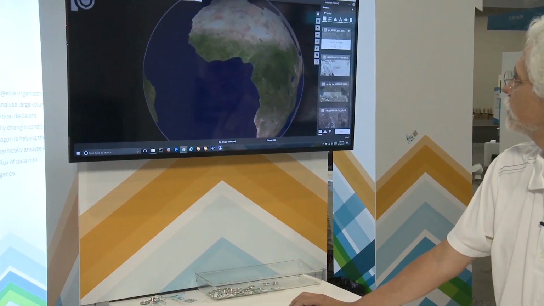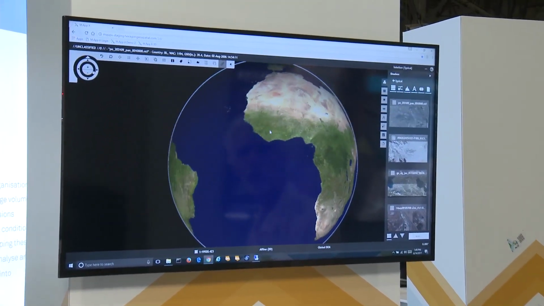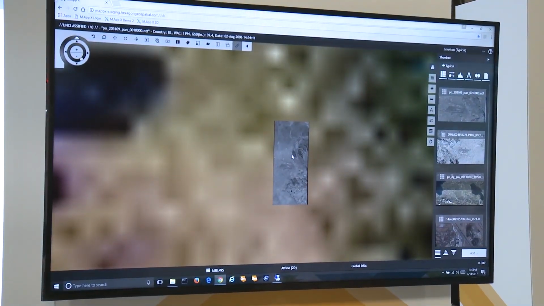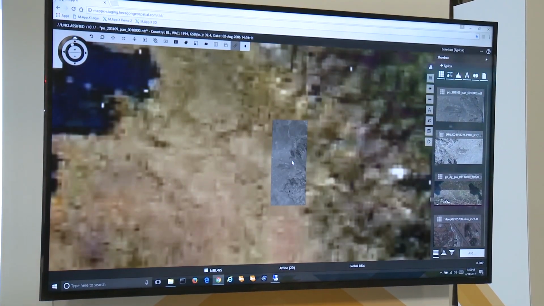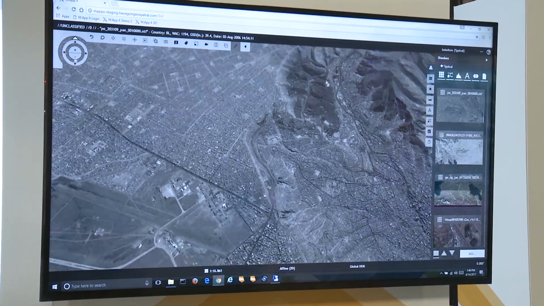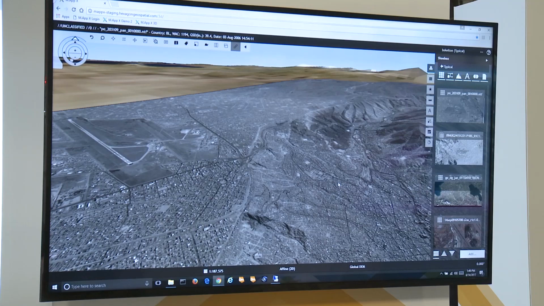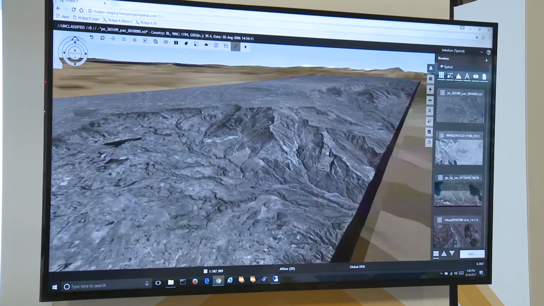We'll take that same data we looked at before, and we're going to display it. We automatically zoom to the area. It displays our data. I can choose to zoom in, pan around, and now you get a 3D live interactive view of the same data.